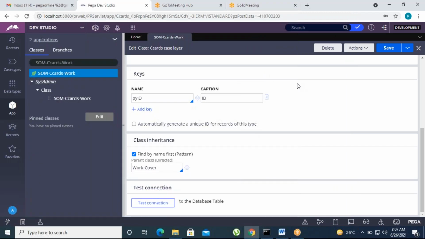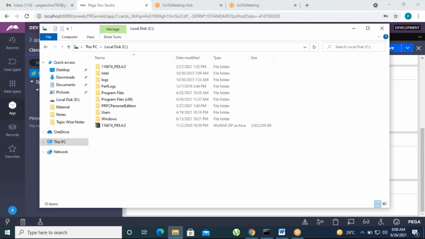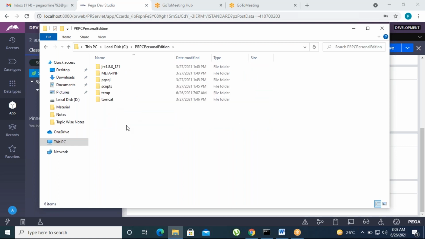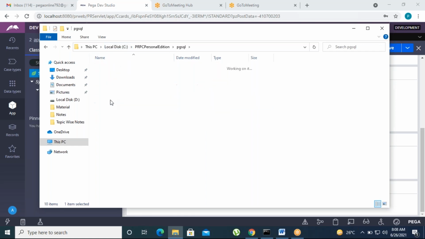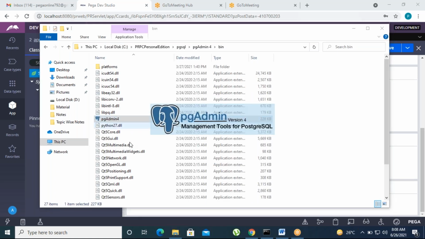If you want to open the table, how to open this table, let's go. There is a folder here, PRPC installation. If you go to the directory where you installed it, that folder is there: PGSQL and pgAdmin 4 and bin, and let's go for pgAdmin 4. This is how to connect to the DB. I will tell you, you have not run the application, right? When you run the application, the work object will be stored by default in the PC work table. Okay.